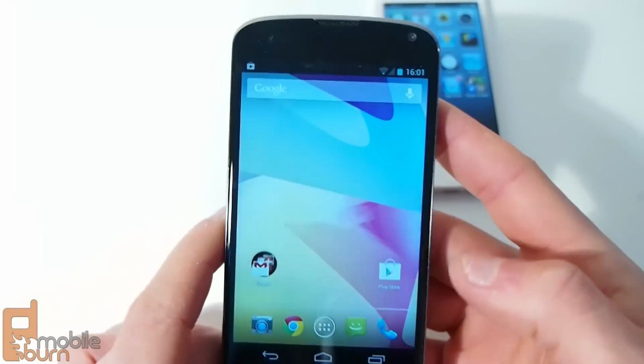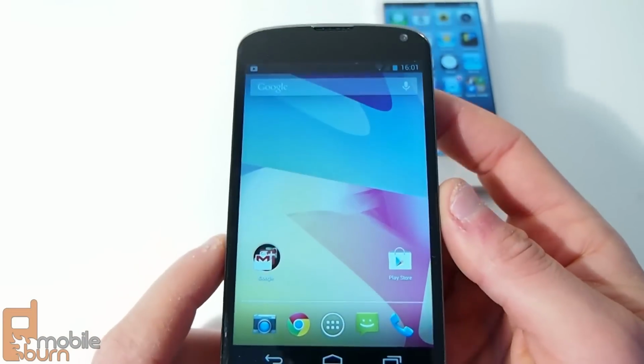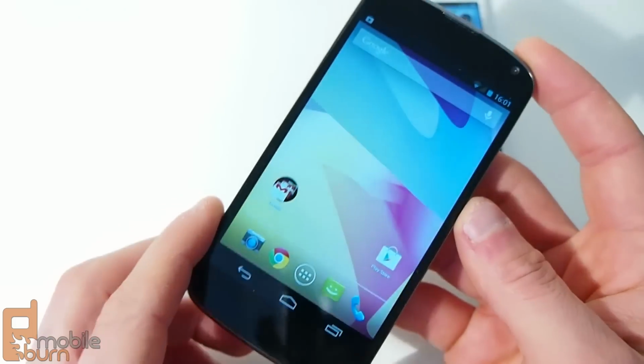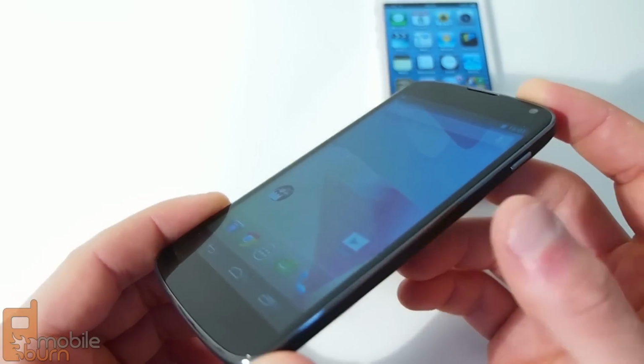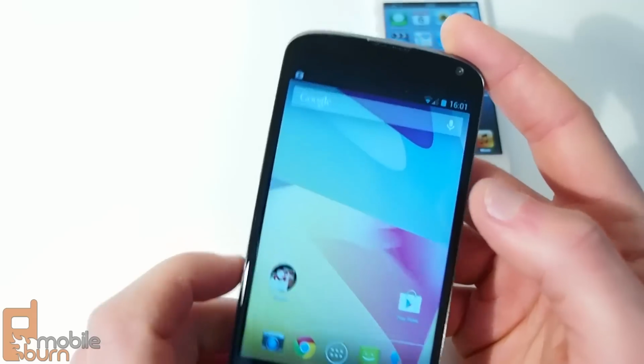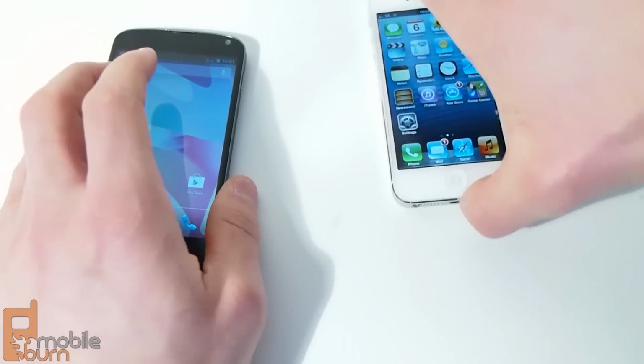But the colors are nicely saturated, not overly saturated like, for example, a Super AMOLED display you get on the Galaxy phones, and you got on the previous Nexus phone. But the viewing angle's pretty okay. Nothing too bad here, nothing that makes it unusable, not like the first generation ones.